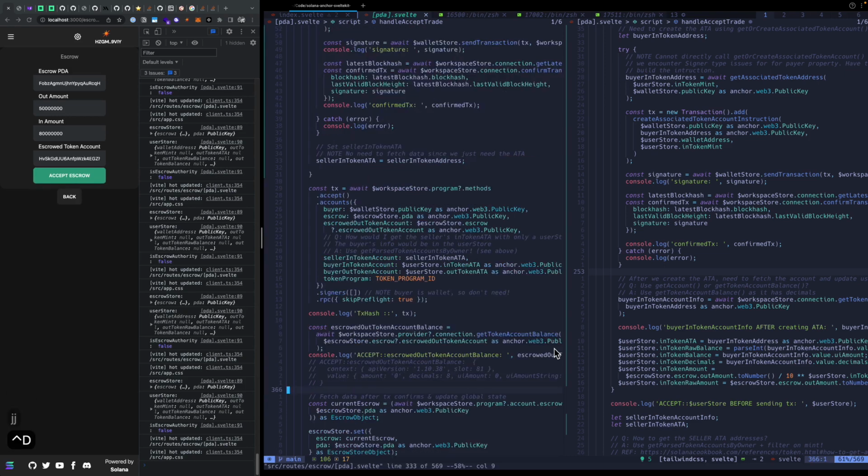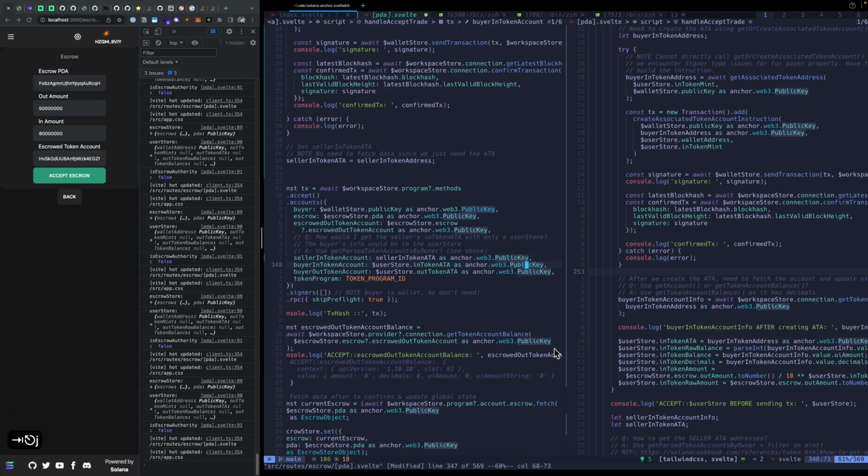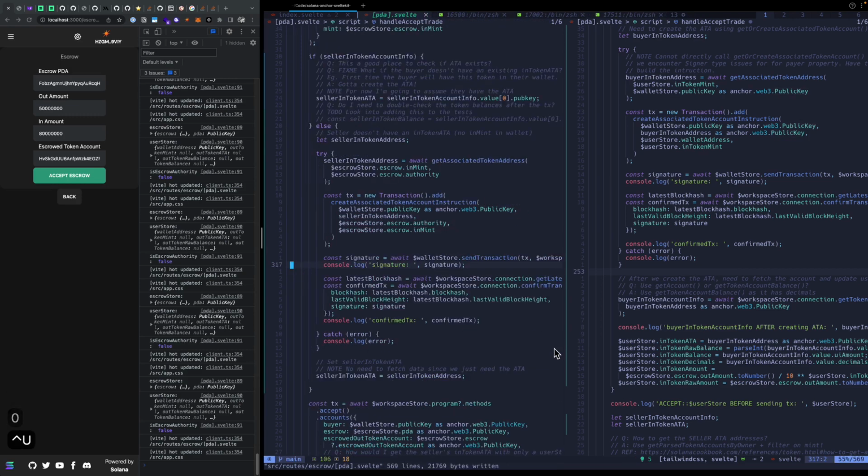And I'm telling it here. Not seeing any complaints. Can't hurt. As anchor 3 public key. Can't imagine that can hurt. So this is a bit easier. Still same kind of thing. I've got to go through and manually build up this instruction, etc.